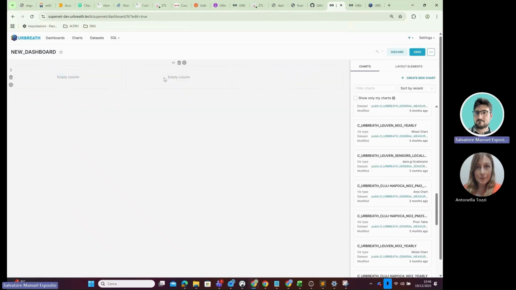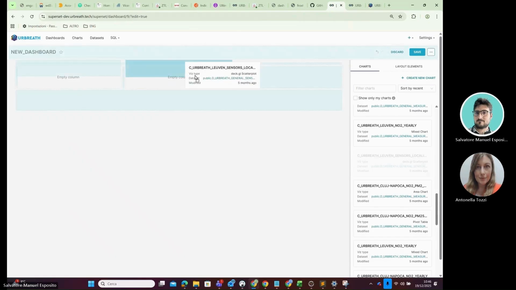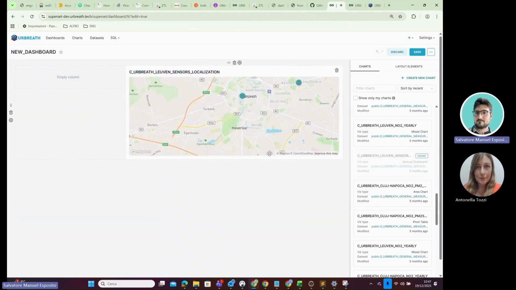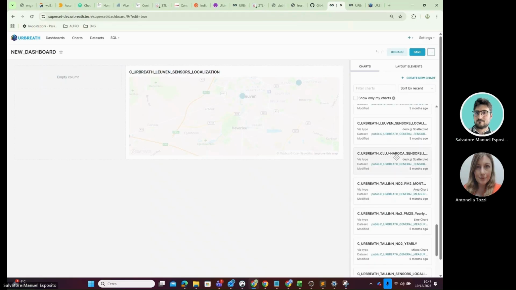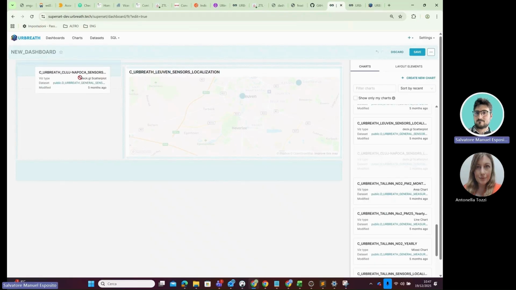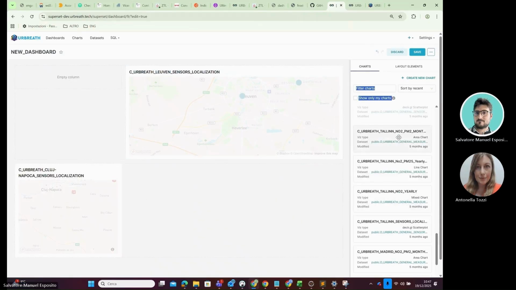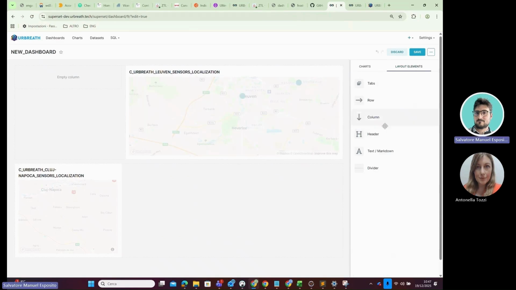In this example, we create a new dashboard, assign a title, and define the layout using rows and columns. We can add multiple charts even if they are based on different measurements. For instance, we add a map showing the location of sensors in the city of Leuven, along with other informative elements. Finally, we add a descriptive title and save the dashboard.